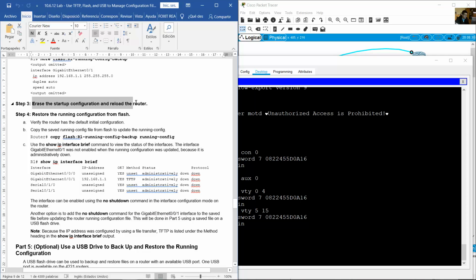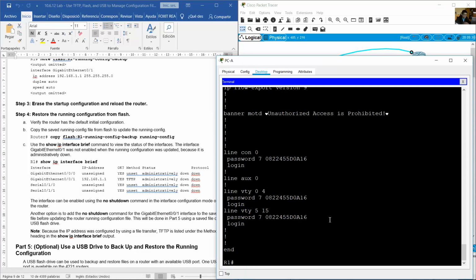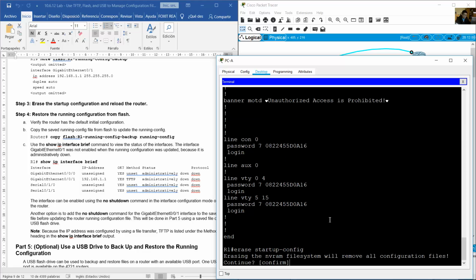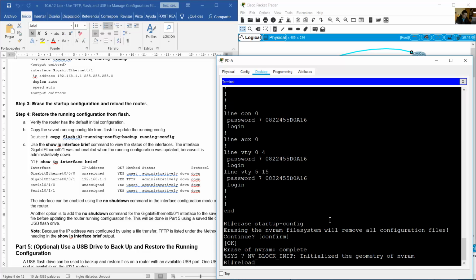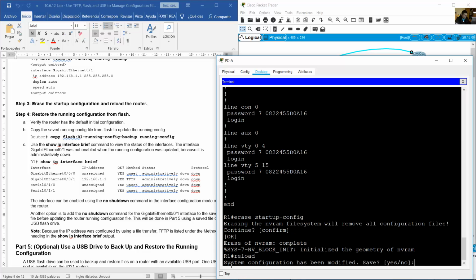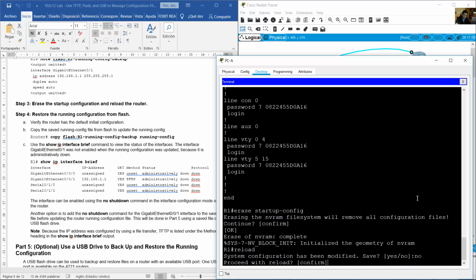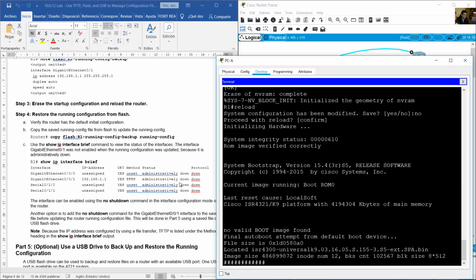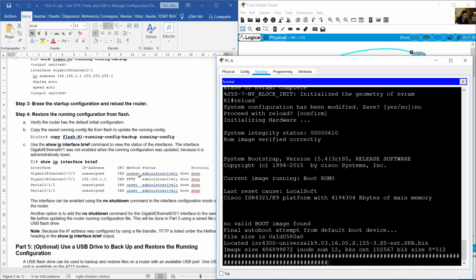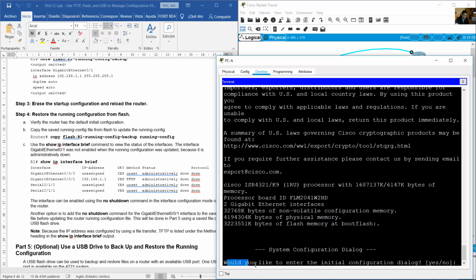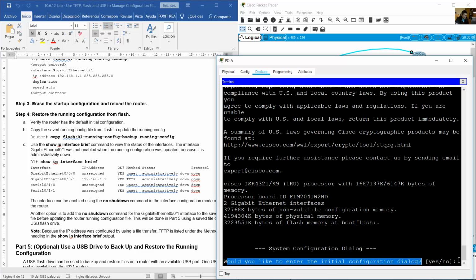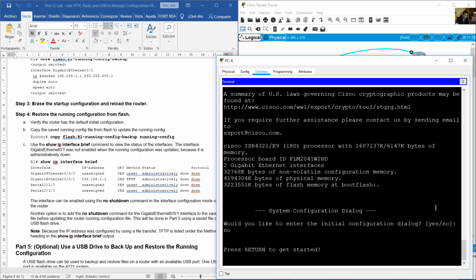Erase the startup configuration and reload the router. Erase startup-config, enter, enter, and reload, enter. System configuration has been modified. Save? No. Enter, enter. Would you like to enter the initial configuration dialog? No. Enter, enter.